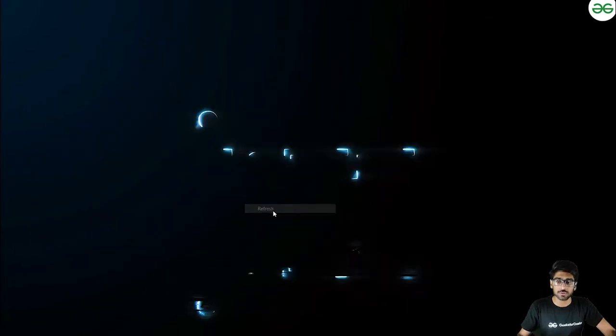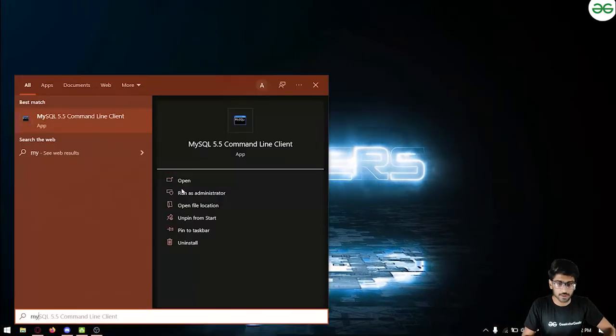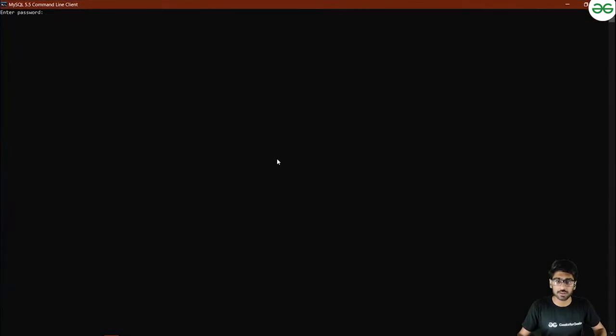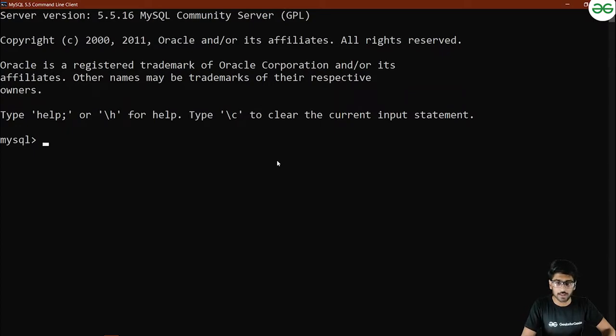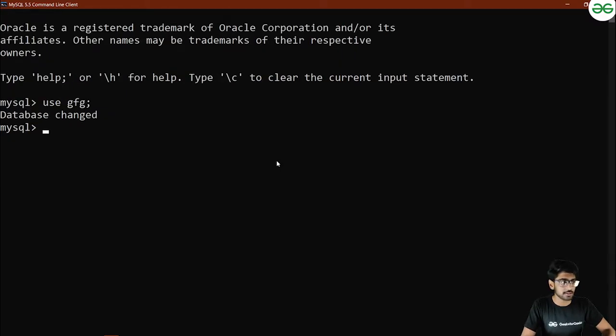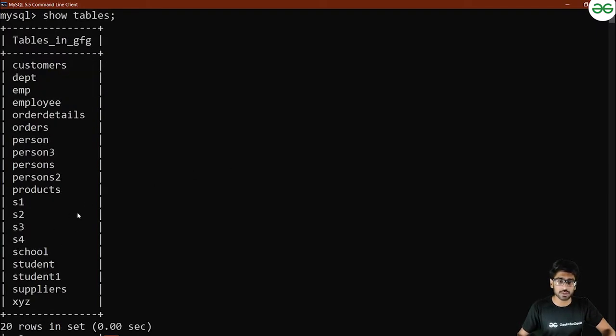Okay. So first, let me open the MySQL command line so that we may be able to run the commands. This is the MySQL command line, and we have created the database GFG, right? Inside this database, we have created multiple tables. So I'm going to show all the tables. These are all the tables that we previously created, right? In the previous video, we have worked upon multiple tables like the customer ones and supplier ones. If you have not watched those videos, you can watch them by going to the channel.